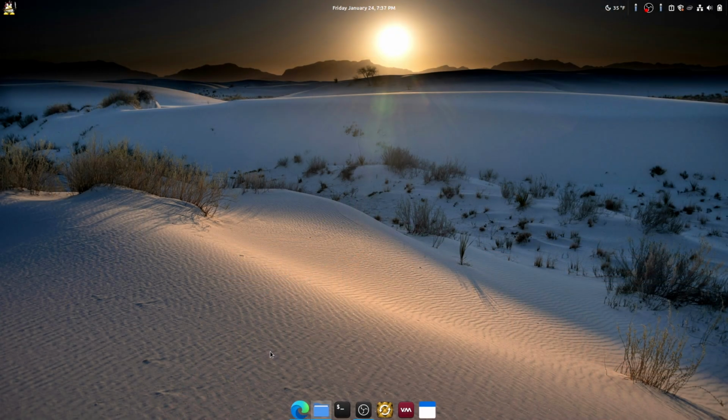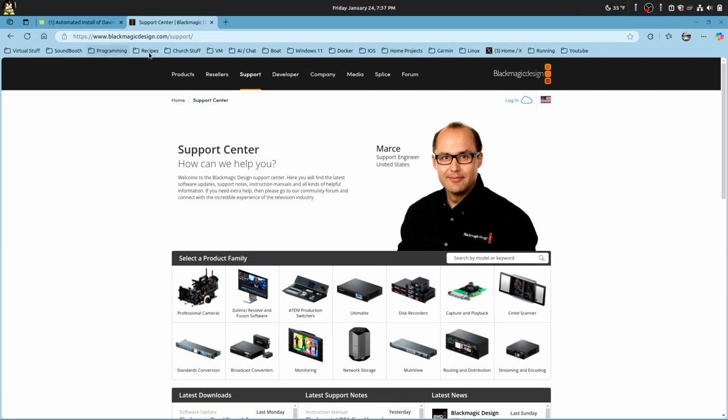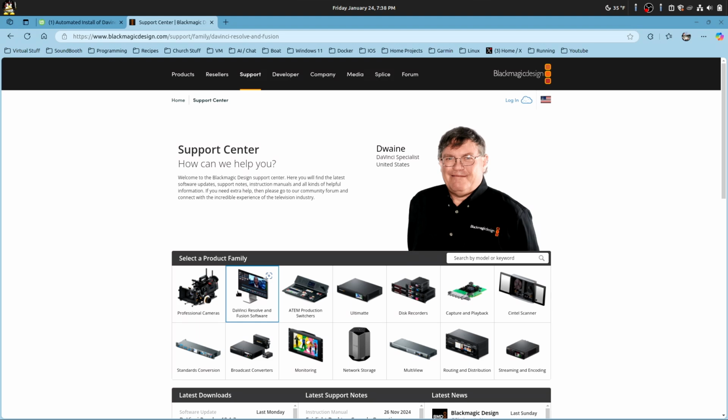So let's drop down to my desktop and we'll walk through the whole install and show you how to do it. Okay, here we are on my Linux Mint 22 desktop. You guys have seen it before in videos. So what we need to do, we have to download DaVinci Resolve first. So right here on the blackmagicdesign.com support page, we're gonna go right here to DaVinci Resolve and Fusion Software.